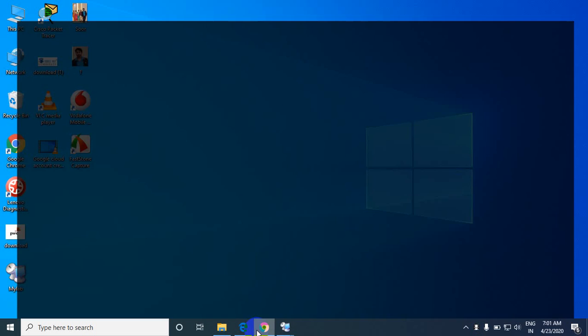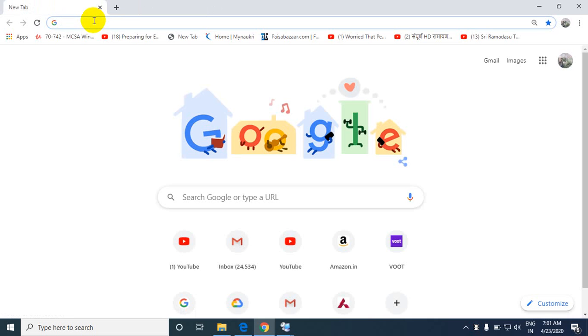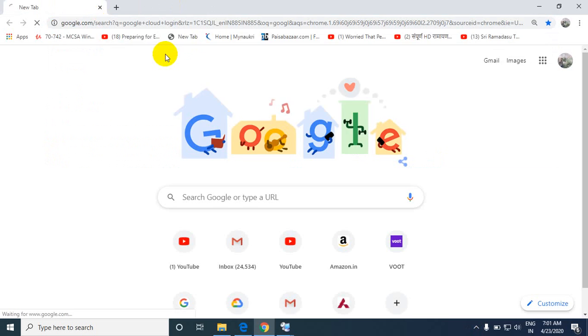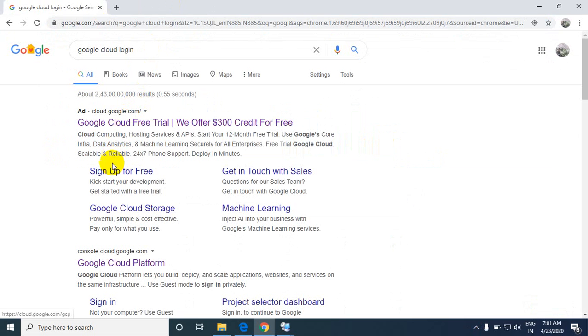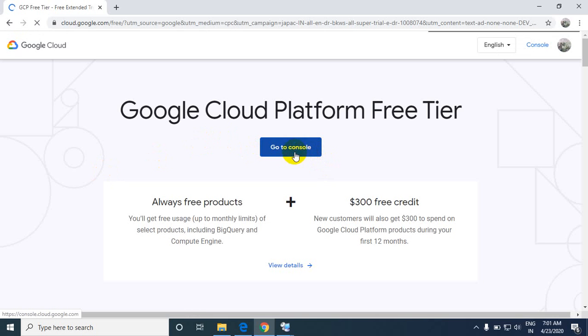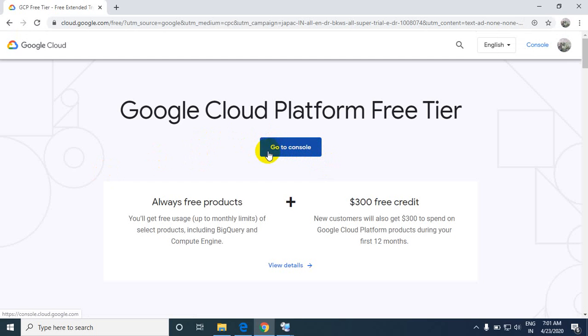So let's start it. First open Google, and here you can write Google Cloud login, as usual what we have done in the last part. Click sign up for free, and as we have already given our Google email ID and password, there is no need to give the same thing again and again. It will open. Just click on go to console.